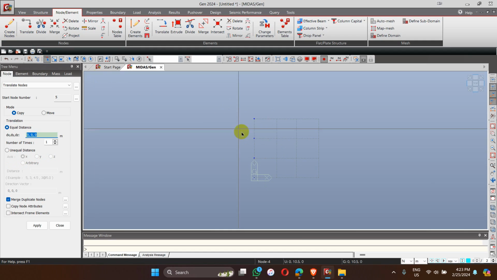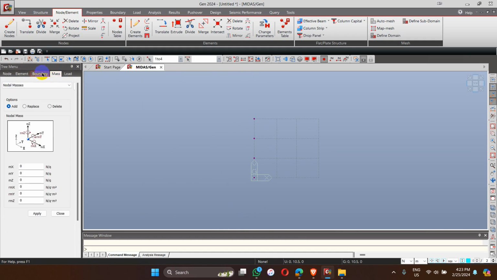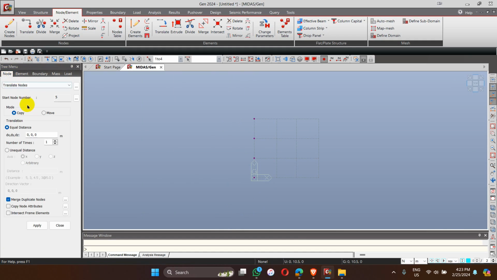First of all, let me select these 4 nodes, and here translate node appears in the tree menu. This tree menu is very helpful in the modeling phase or in overall Midas Gen software. We see here we have to copy the nodes. So let me click. Here is the active screen. This colored screen means it is an active screen, sorry, active tab, and we have to work on this tab.